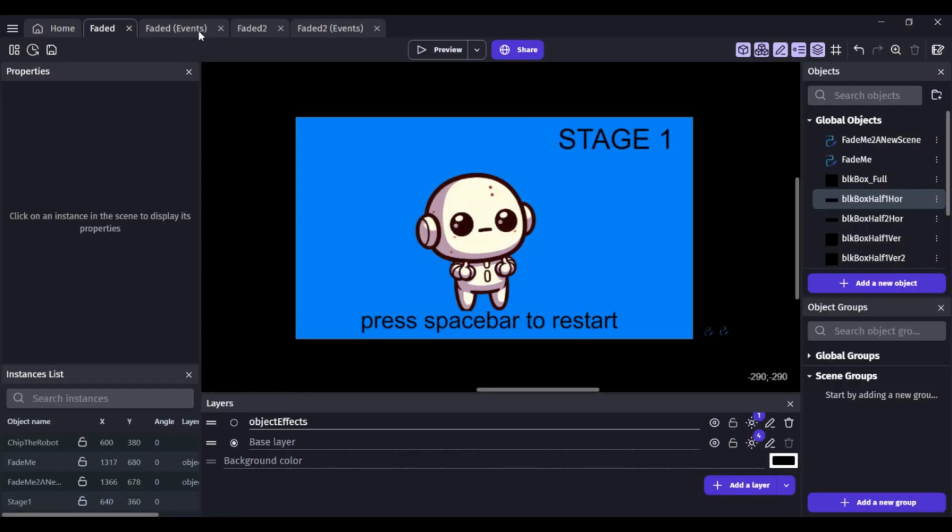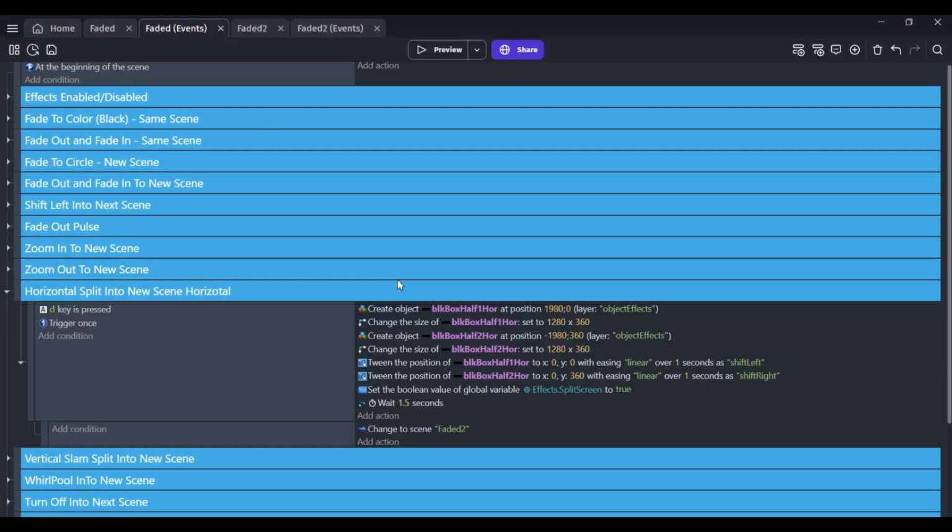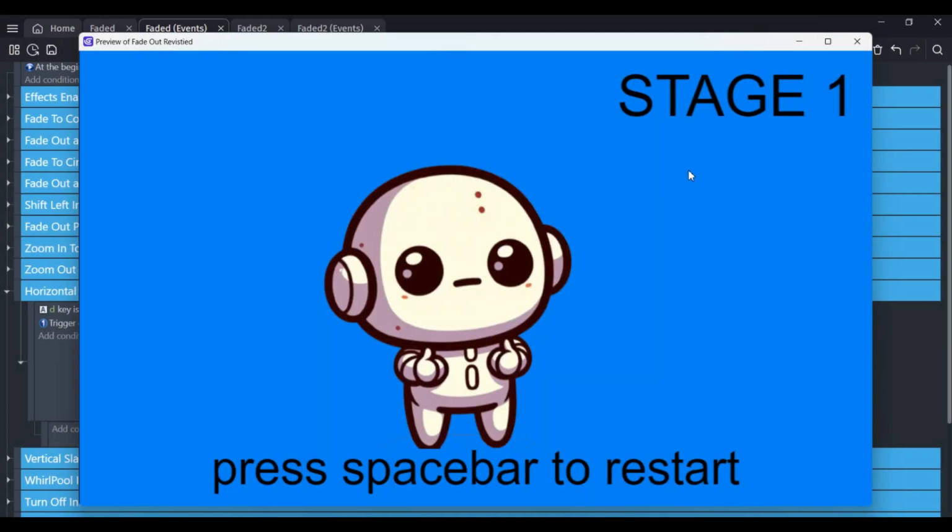The x-coordinates of the boxes are the size of the width of the actual project, which is 1280. However, the y-coordinates represent the height and are set to 360, which is half of 720, so half of the screen. When their positions are tweened, they will cover the top and bottom of the current scene window before the action to change to a new scene. Let's take a look and see how it works.